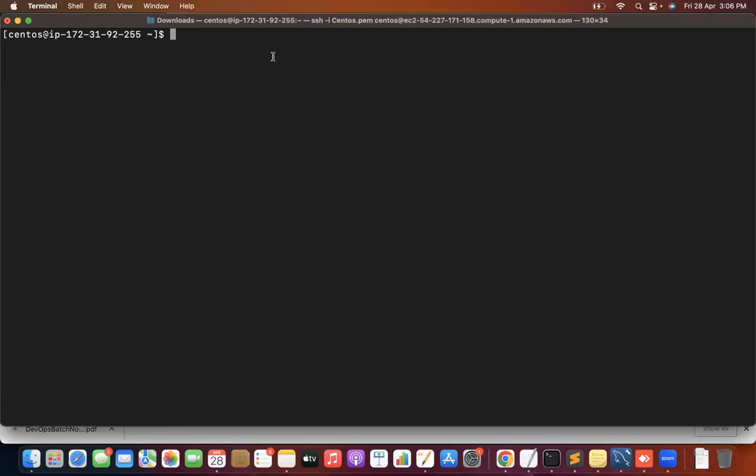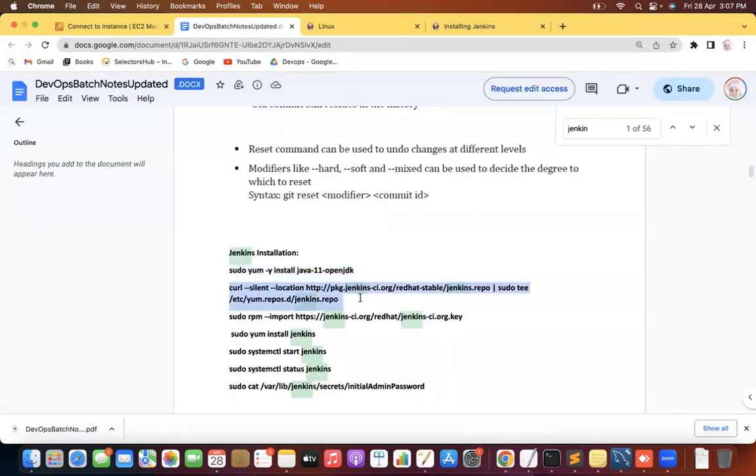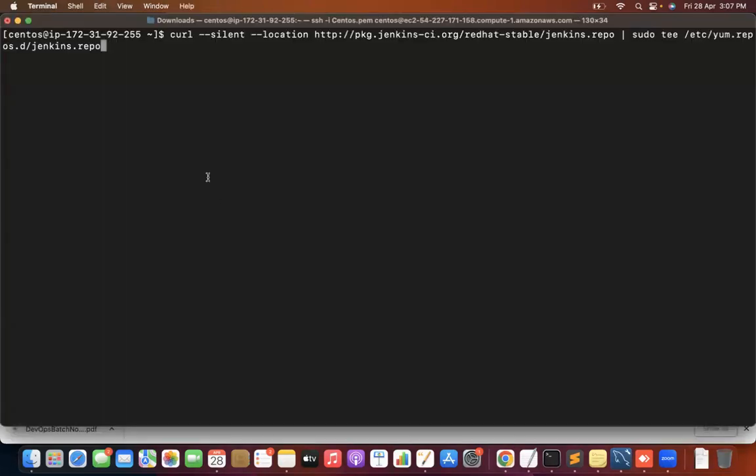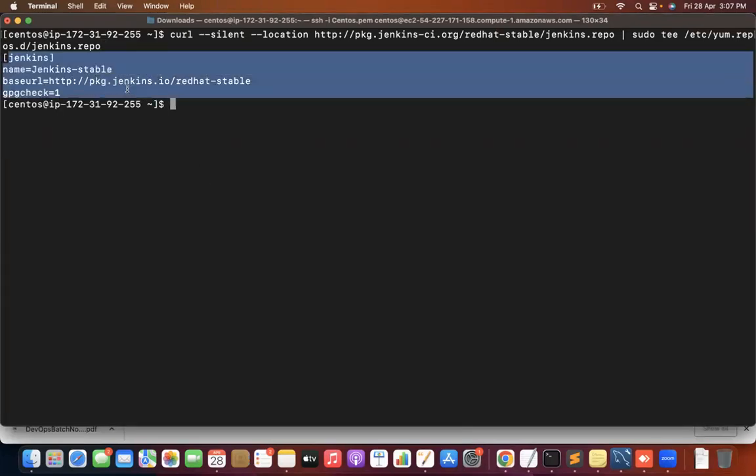Now after Java, remember what I said. Before installing Jenkins, you need to do two things. One is download the Jenkins repository, and the other is import the Jenkins key. So we have a command. I have already given it in this particular template. Using this command, you can download your Jenkins repo. Write this command to download the Jenkins repo, right? So press enter. Yes. Now the Jenkins repo is available.